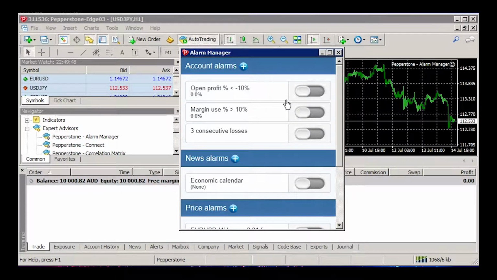This is a great little tool, and I highly advise everybody who begins trading to configure this before you start trading, because it can warn you if you're overtrading. It can warn you if your account is in danger of losing too much money.